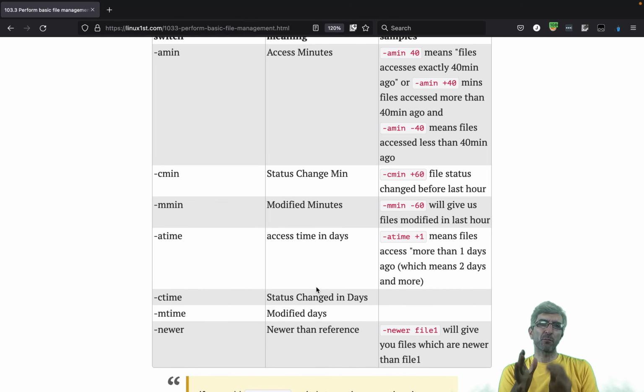Not only because this is part of the exam, but because when you have an idea somebody might have done something in my system, you want to search for all the files which have been changed during the last hour. Or you want to see which files have been accessed yesterday. You can do this with this.